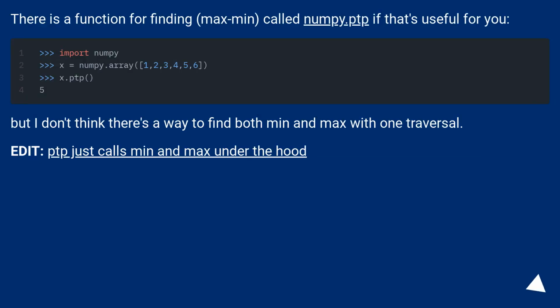There is a function for finding max minus min, called NumPy.ptp, if that's useful for you. But I don't think there's a way to find both min and max with one traversal. Edit: ptp just calls min and max under the hood.